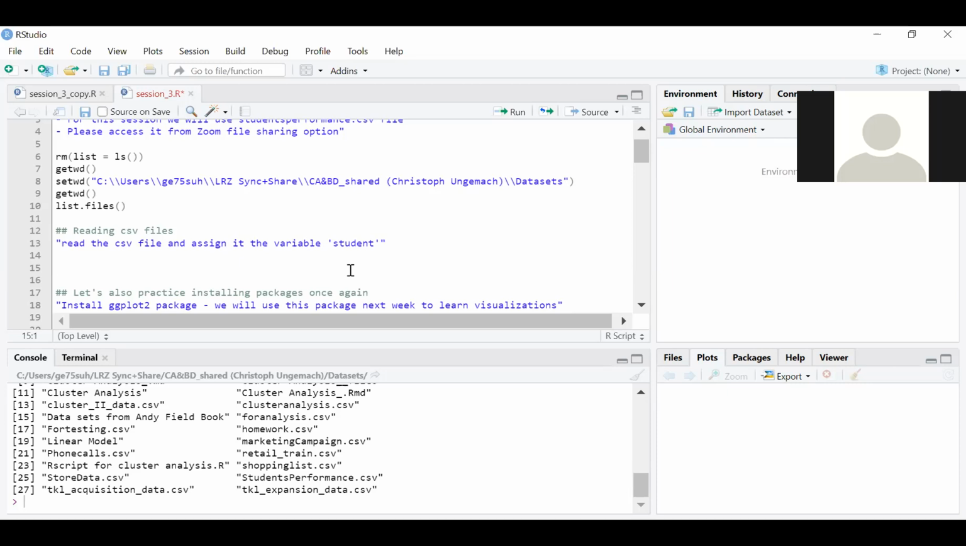If you have any problems, just let me know. So at the moment your code should look like this, right? So student, and then okay, yeah, sure, not a problem.